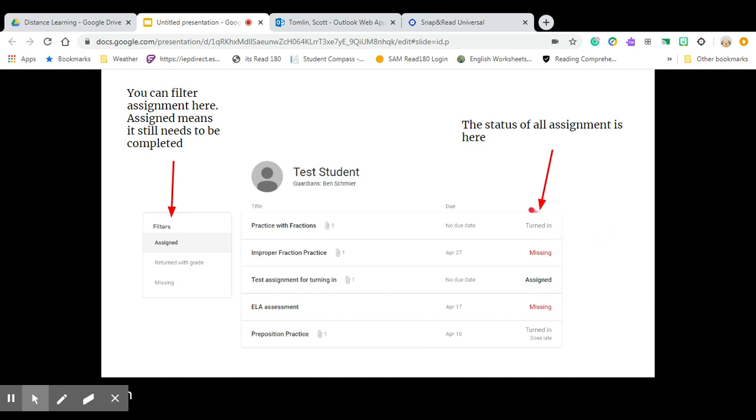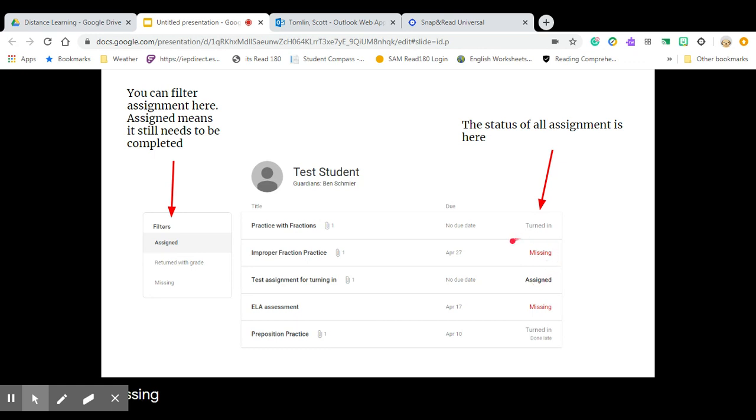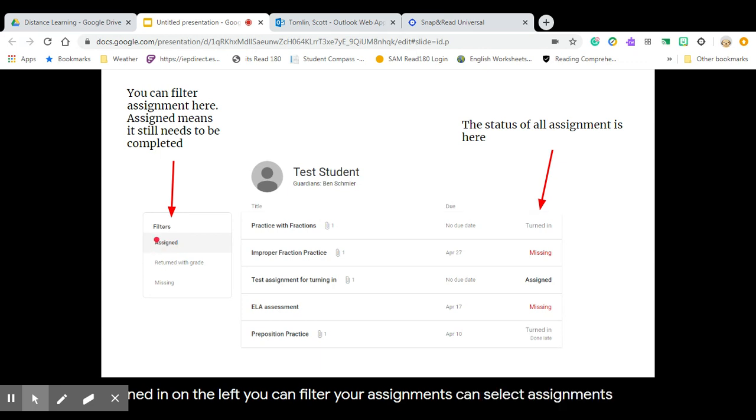So if it is turned in, or if it is assigned, which means that it still needs to be turned in. If it says missing, that is most likely because it is past its due date and still needs to be turned in. On the left, you can filter your assignments. So you can select assignments that are still assigned or still need to be completed. You can select assignments that have been returned with a grade or that are missing.